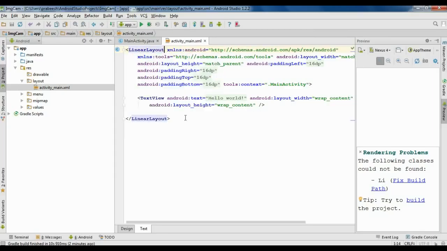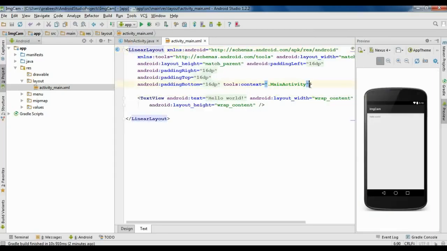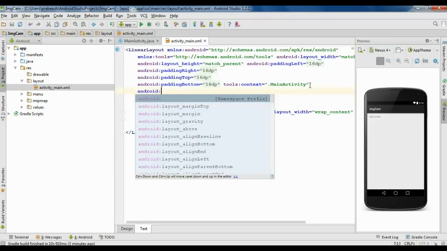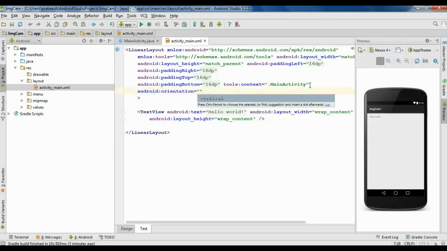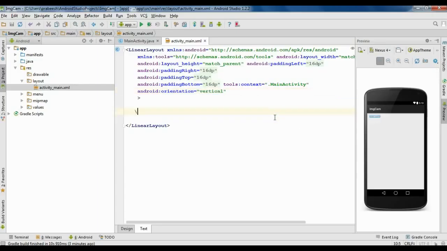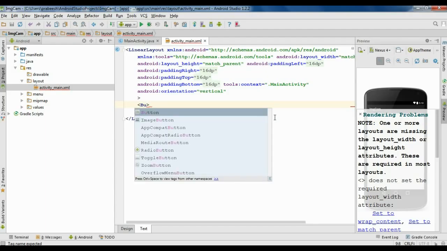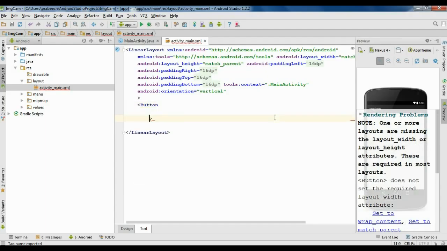I changed that one into linear layout. Now we have to specify some orientation for the layout. So Android orientation into vertical. Remove this text view. Okay, to start the camera app we need a button, so add a button here.